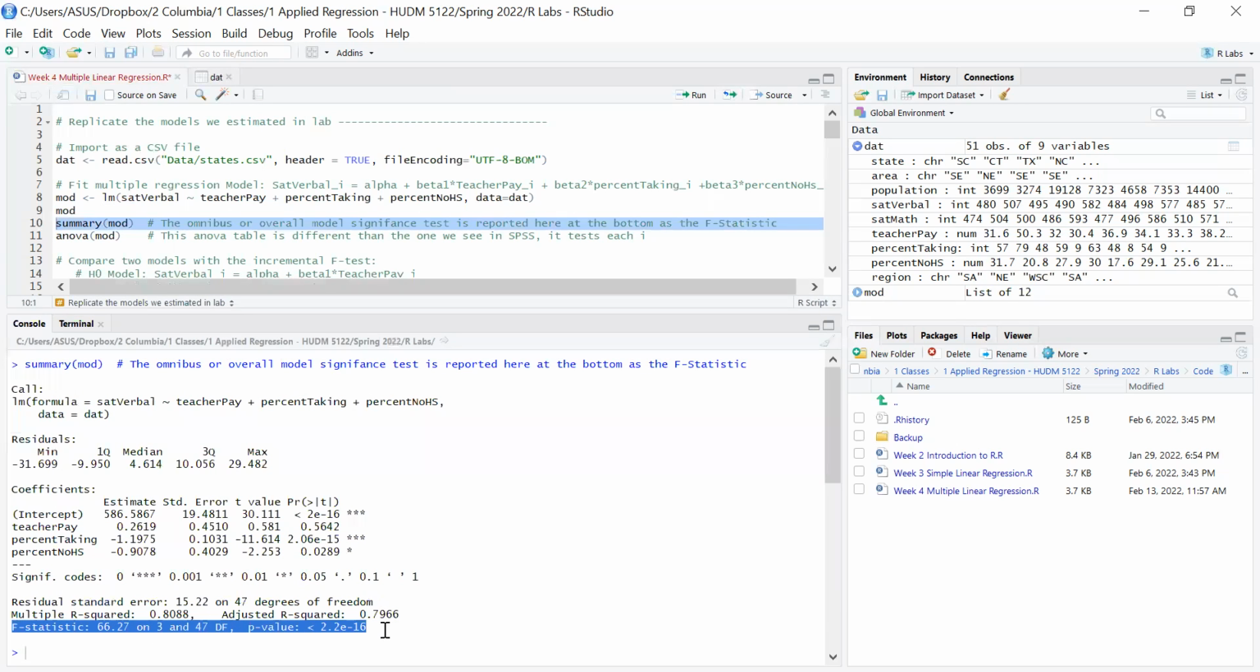SPSS breaks these out into 3 different tables. R gives you the coefficients table, just like SPSS. And then it just tacks on the bottom here the model summary table from SPSS, which is about R squared. So you can see 80.8 or 80.9% of the variation in the DV is explained by the model. You've also got adjusted R squared. Then this is what SPSS calls the standard error of the estimate, which is better called the residual standard error or the standard error of the regression. So the average prediction error is about 15 points.